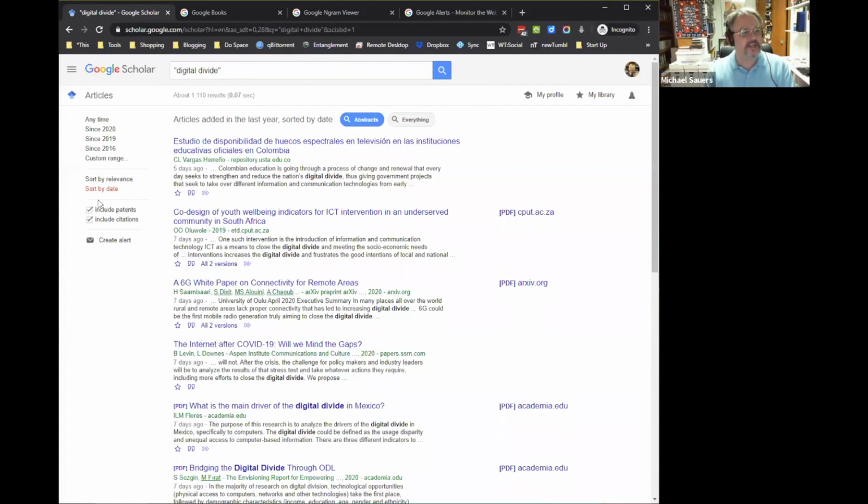The last little section here is include patents and include citations. In this case, those are included by default. You can uncheck those as you want. And I'm going to, in just a moment, cover patents a little differently. I'm also going to point out this little create alert down here. And alerts are some really cool things you can do. Alerts is a whole other section of Google I'll get to at the end of this presentation.